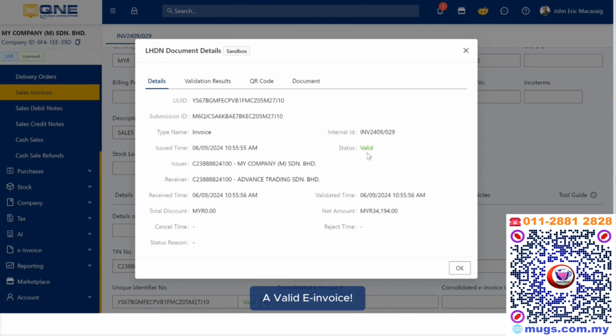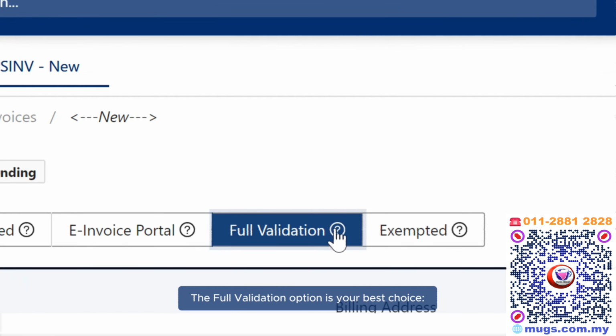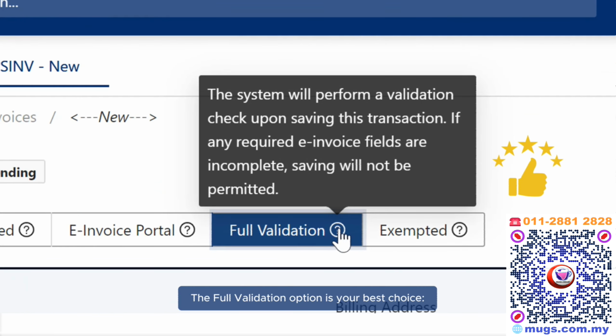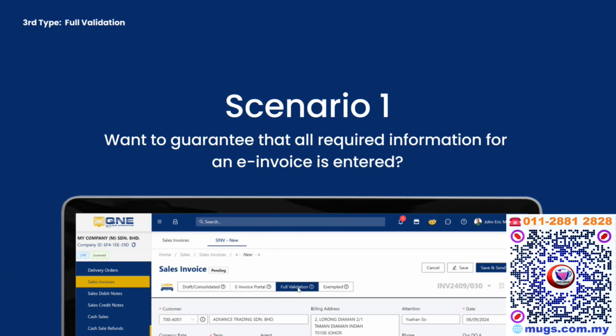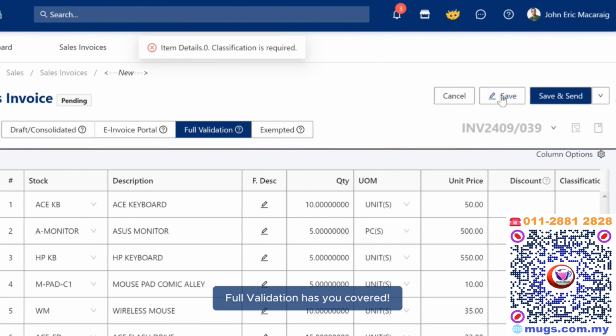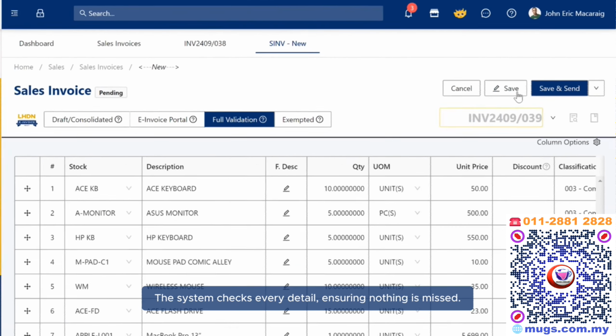A valid e-invoice. For those who need to ensure compliance and accuracy, the full validation option is your best choice. Scenario 1. Want to guarantee that all required information for an e-invoice is entered? Full validation has you covered. The system checks every detail, ensuring nothing is missed.